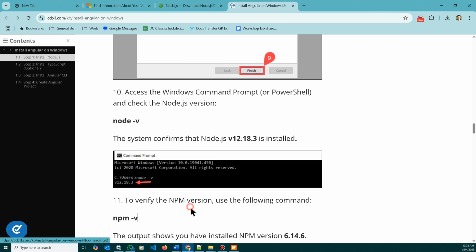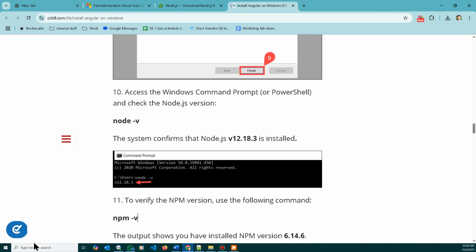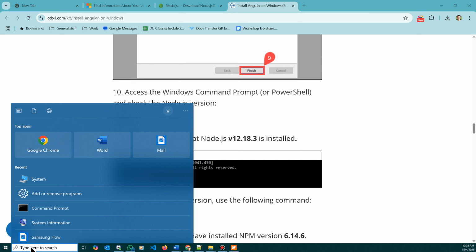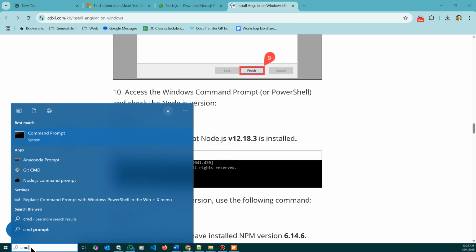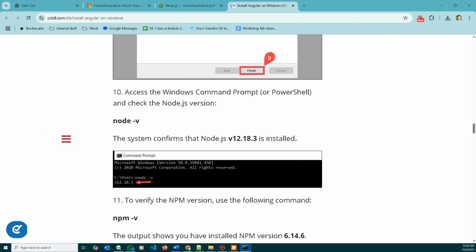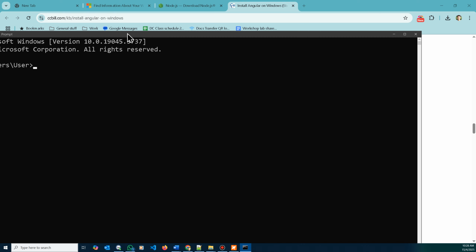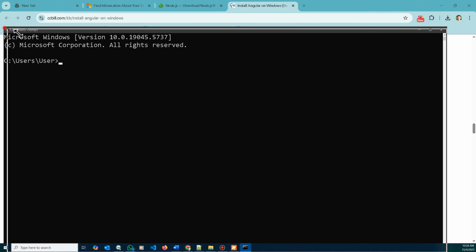To access Windows command prompt, you go to the start section, where my mouse is now pointing, and you type CMD. When you type CMD in the start section here, you will see a match for the command prompt. You click on that. This will open up what is known as the DOS prompt or the command prompt.